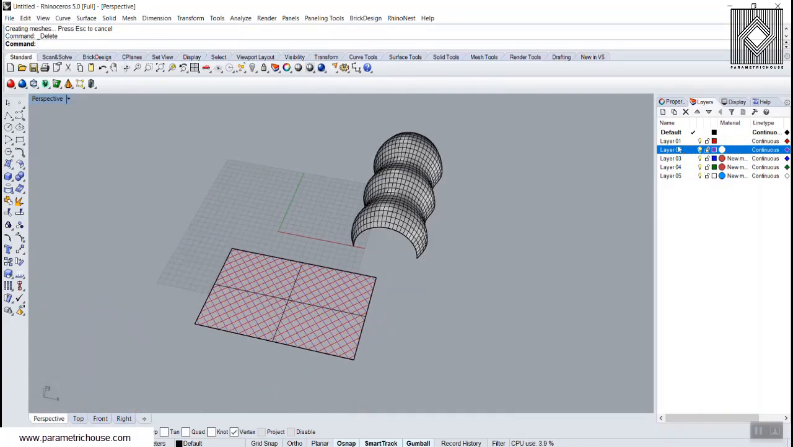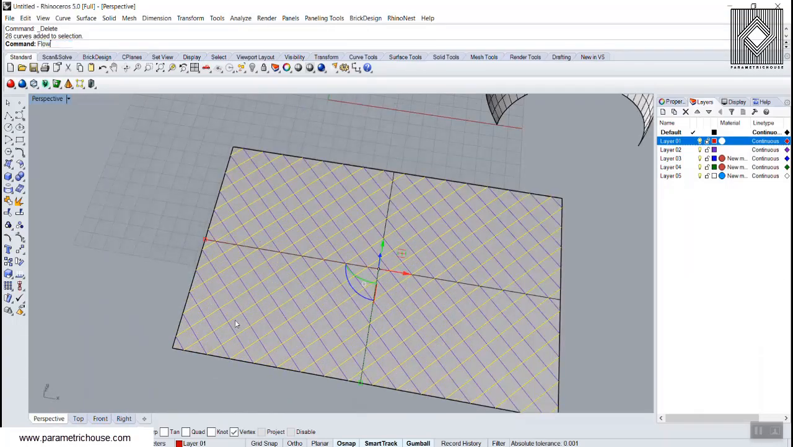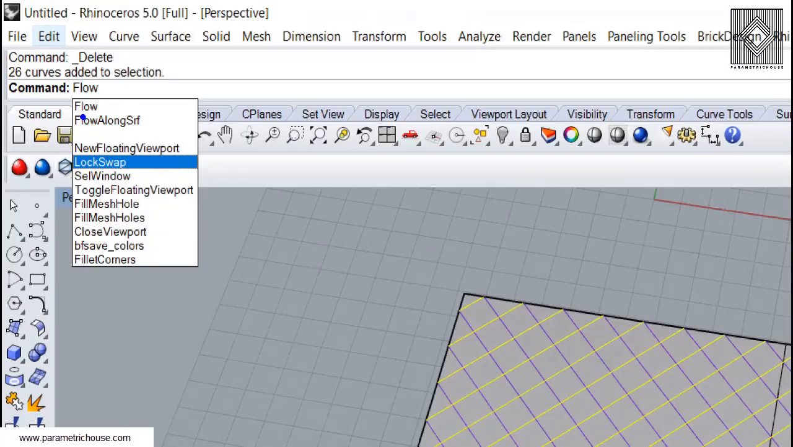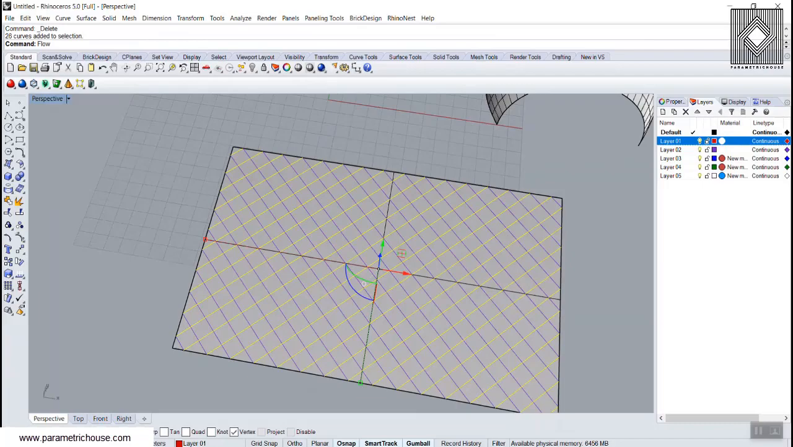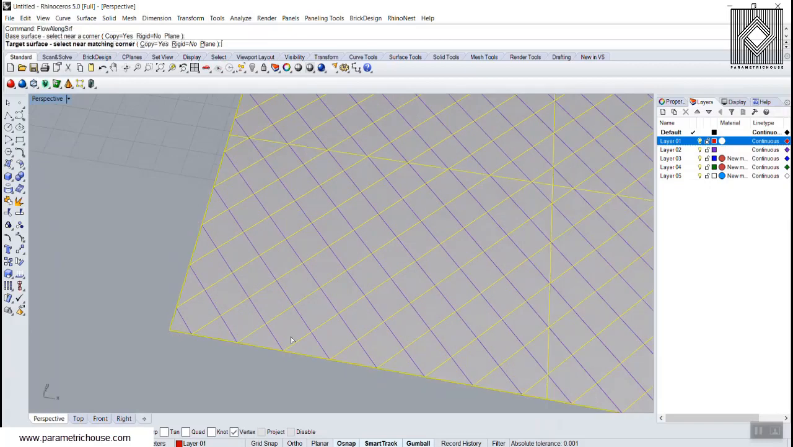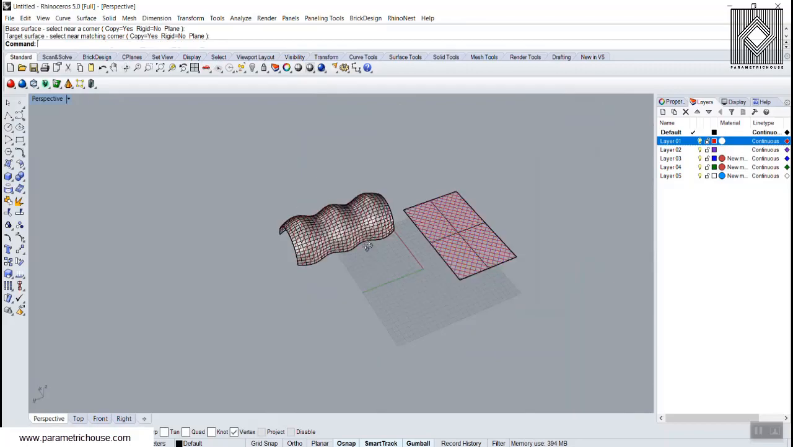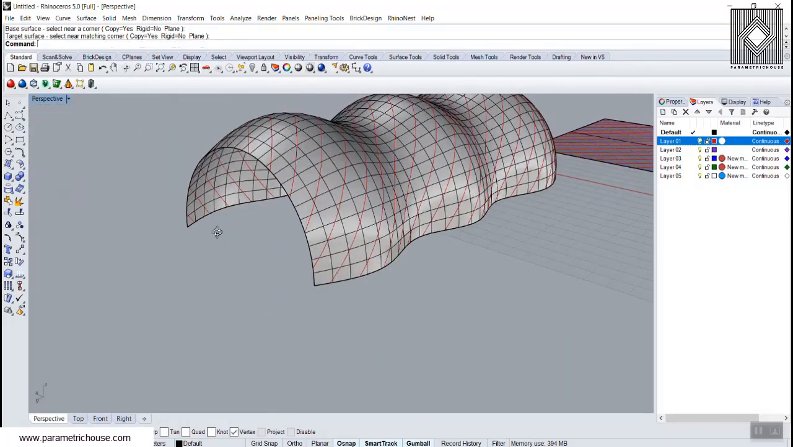I'm going to use this layer 1 select object tool and use the flow along surface to put these lines from the base surface into the target surface. So let's use flow along surface and give this the base surface. I use this corner into this corner, and here we go. You can see those lines on it.